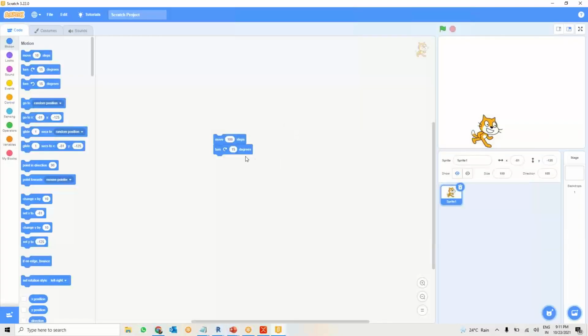How to use these blocks? When I click on these two, see which is moving. The cat is moving 100 steps forward and it's turning 15 degrees again. Let's make it 10 steps. Okay, so when I click on this, the cat is moving for 10 steps and turning 15 degrees in the clockwise direction, because these two actions are performing at the same time.